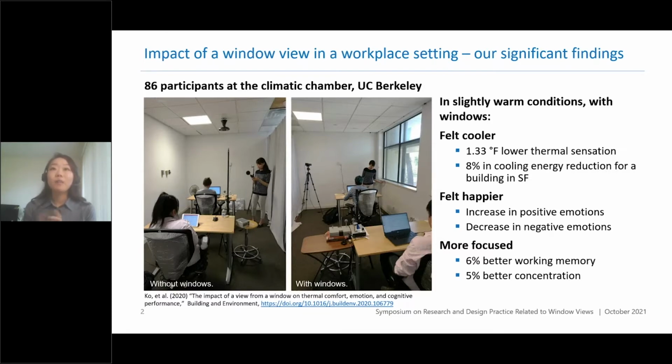In slightly warm conditions, which is 82 Fahrenheit, equivalent to 28 Celsius, with windows, people felt cooler, which is a really interesting finding because it has potential energy saving benefits. We also found that people felt happier, had better emotion, and were more focused, which could have really good implications for improved well-being and productivity in the workplace.